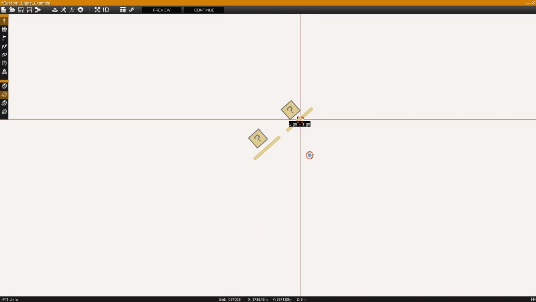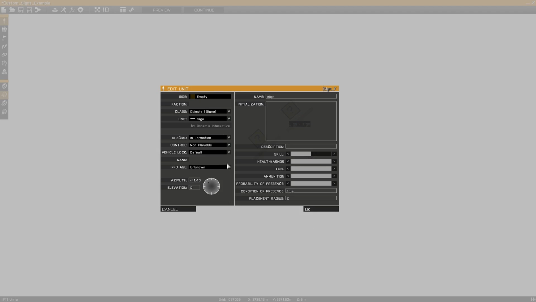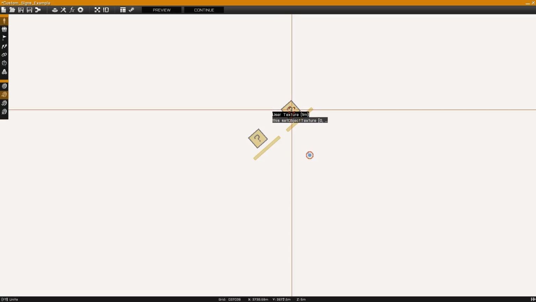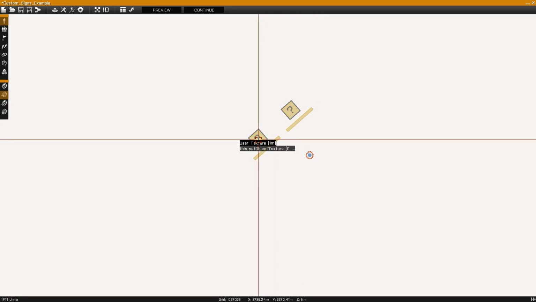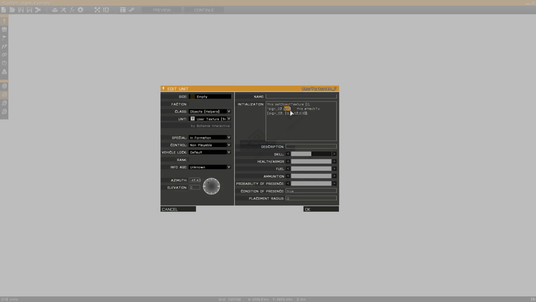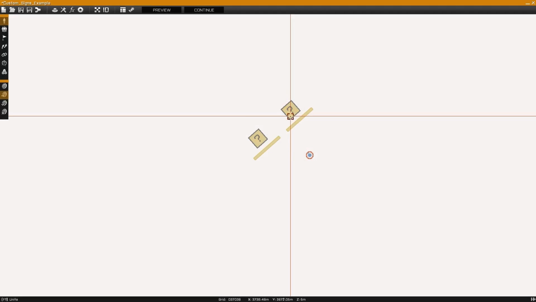Next, we have to name the signs, since the sign's name will be used and referenced in the scripting commands that are listed inside the initialization field of the user texture. Inside this initialization field for the user texture, we could see the setObjectTexture command being called, assigning sign.paa onto this sign, as well as the attachTo command being called, attaching the user texture onto the sign.